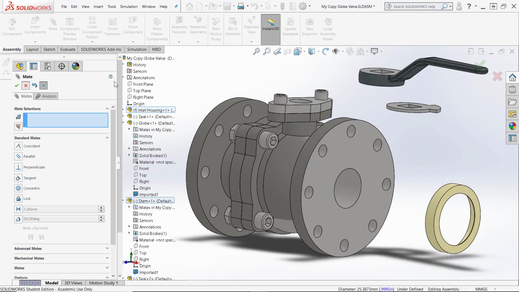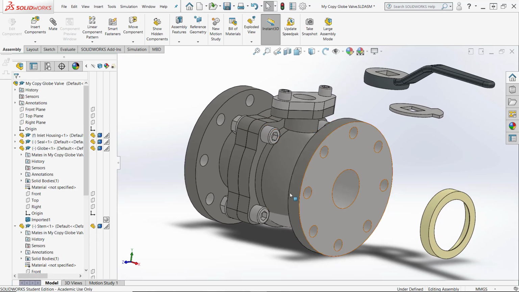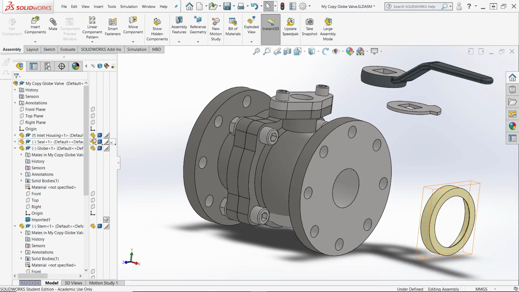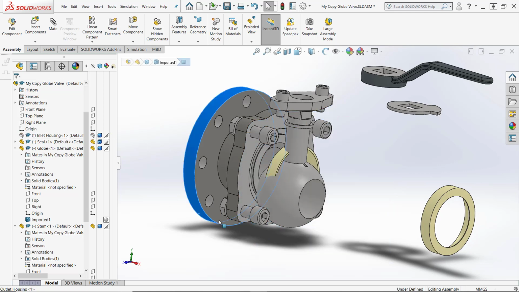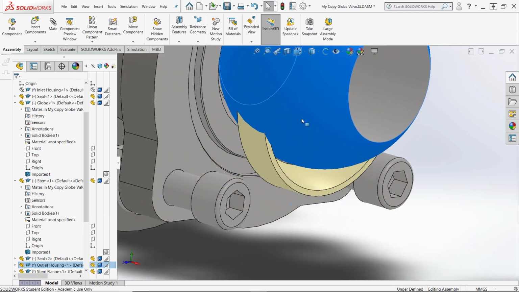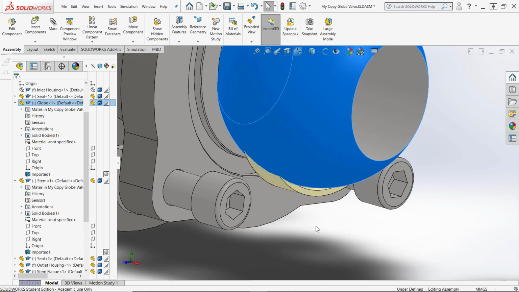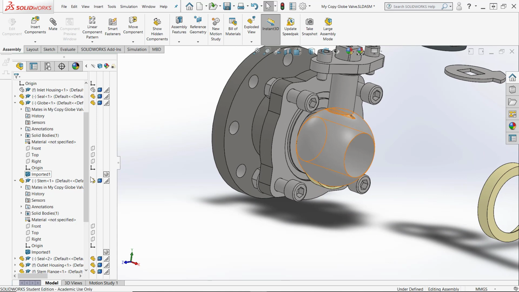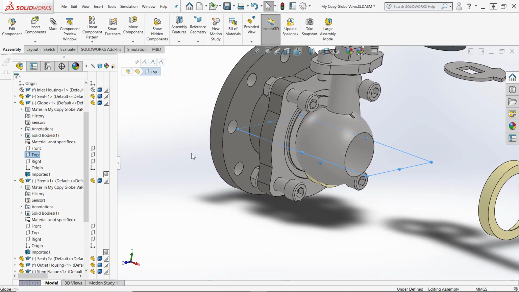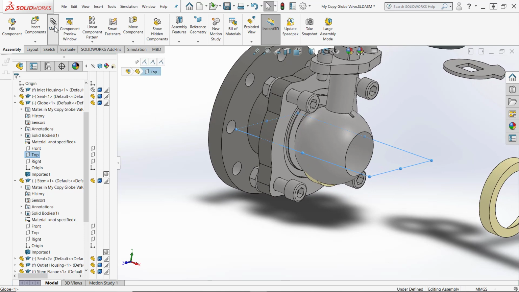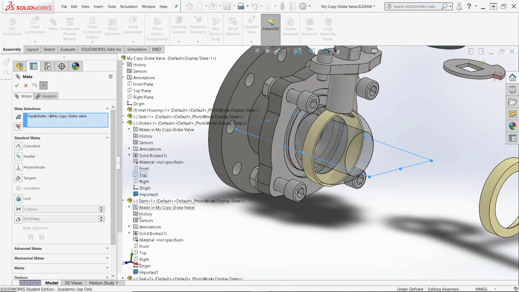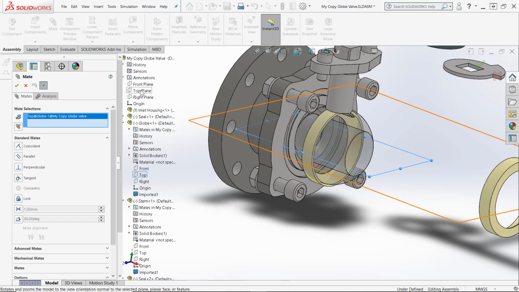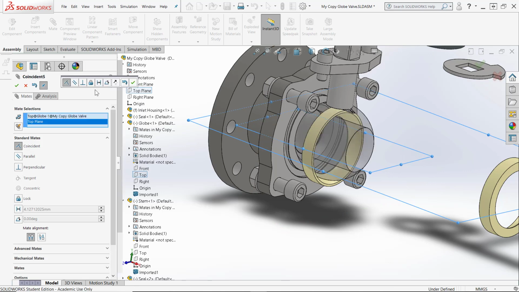And then we have to decide how far up or down that should be, and let me turn off the visibility of the inlet housing again. And so we need to get this at its position up or down, and again we can use the origin planes to do that. So if I find the top plane of the assembly and I mate that to the top plane of the globe, and so there's the top plane of the globe and the top plane of the assembly, it'll move that into position.